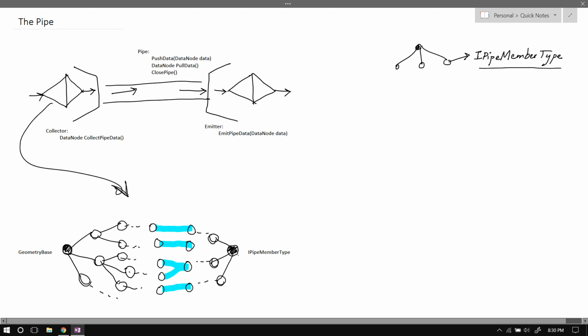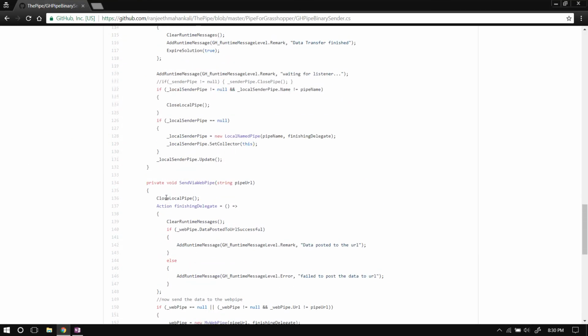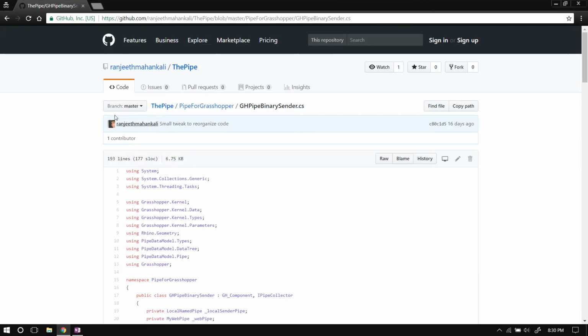The conversion backwards from pipe geometry types to the application types will also work through the exact same mechanism. So let me actually show you an example of this. Let's go to Dynamo and see an example of how this works.